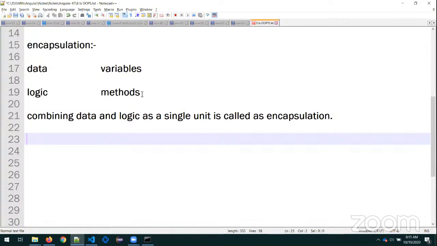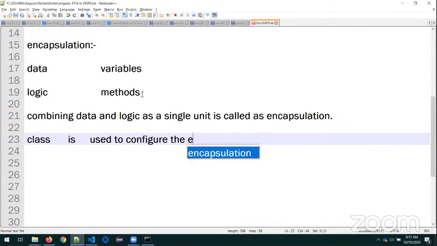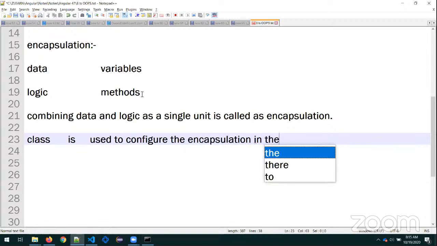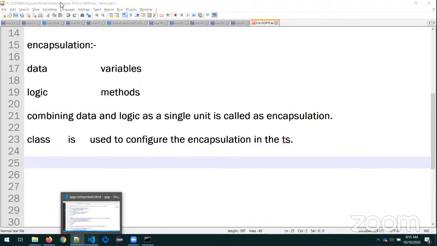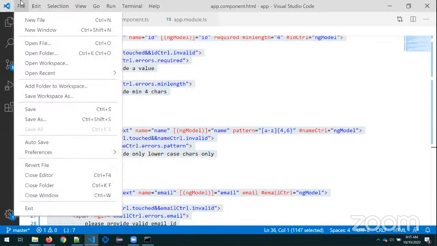For this, in TypeScript, we will write a class. Class is used to configure encapsulation in TypeScript. That is what you need to know. So right now, let me write a simple program and let us understand from there how to write a class and how to configure them. Let us do it one by one.